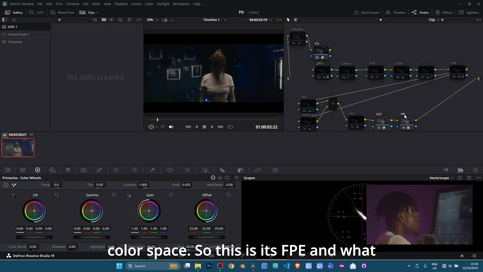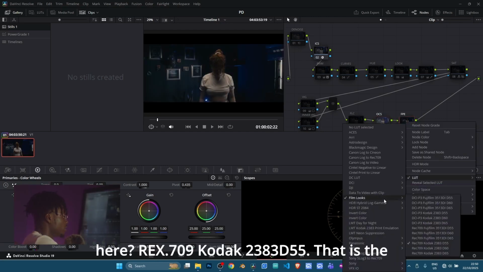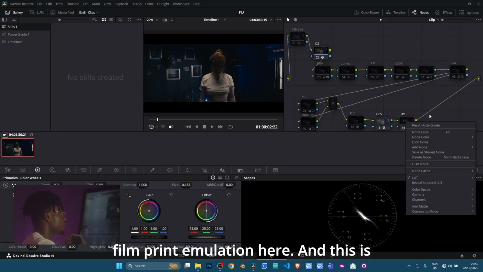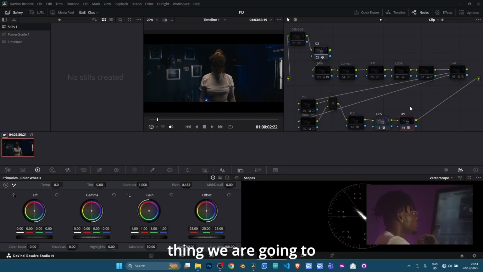So this is it, FPE, and what exactly is here, what did I add here? Oh, Rec 709 Kodak 2383 D55. That is the film print emulation here. And this is how it looks like with just these three nodes. It looks horrible. So the next thing we are going to do is our primaries.